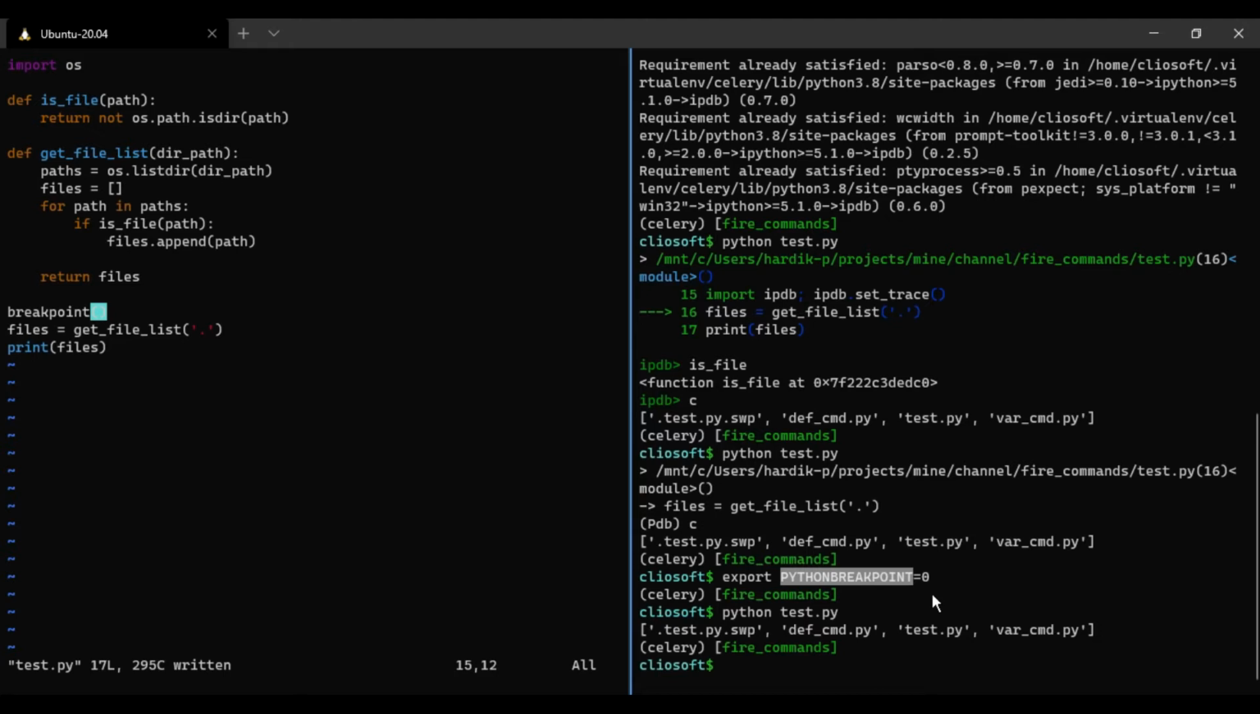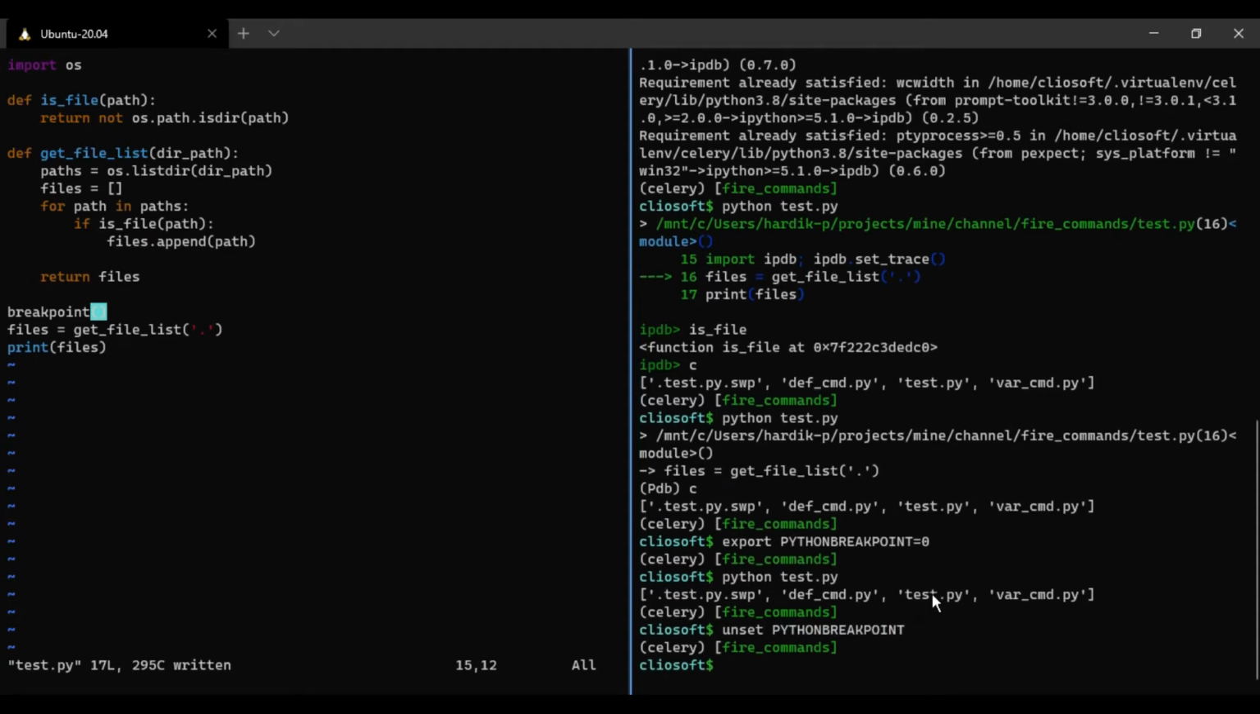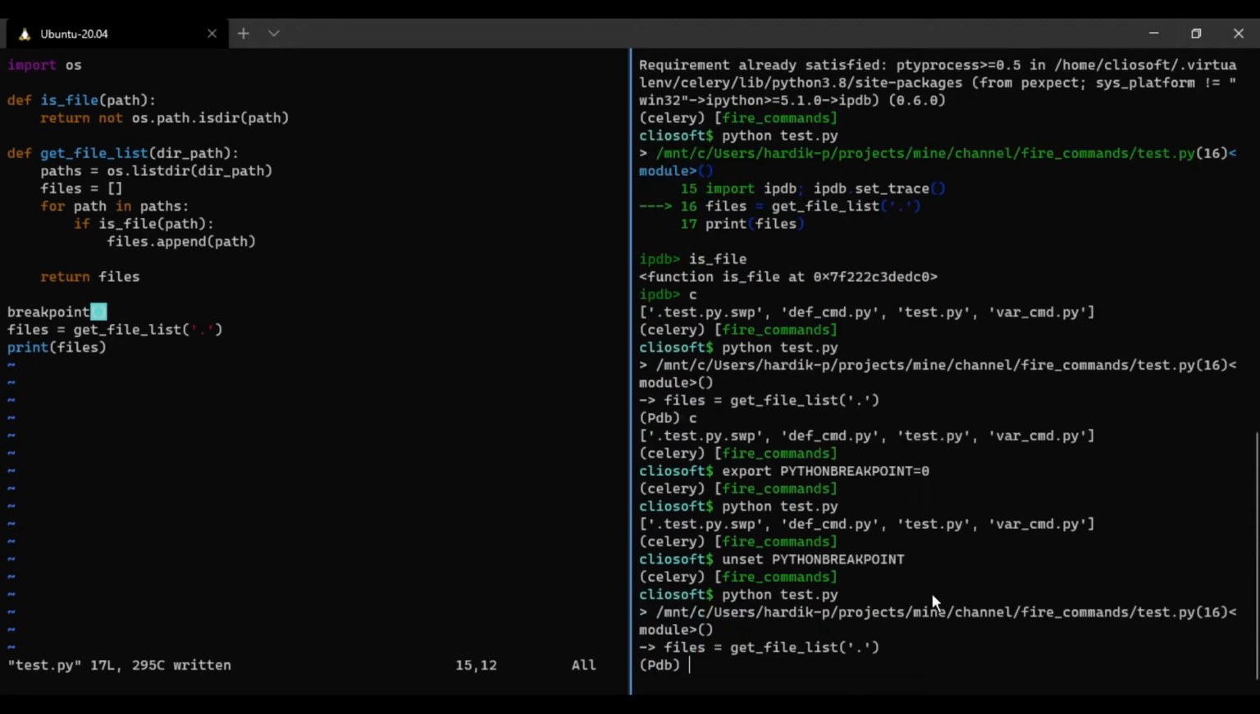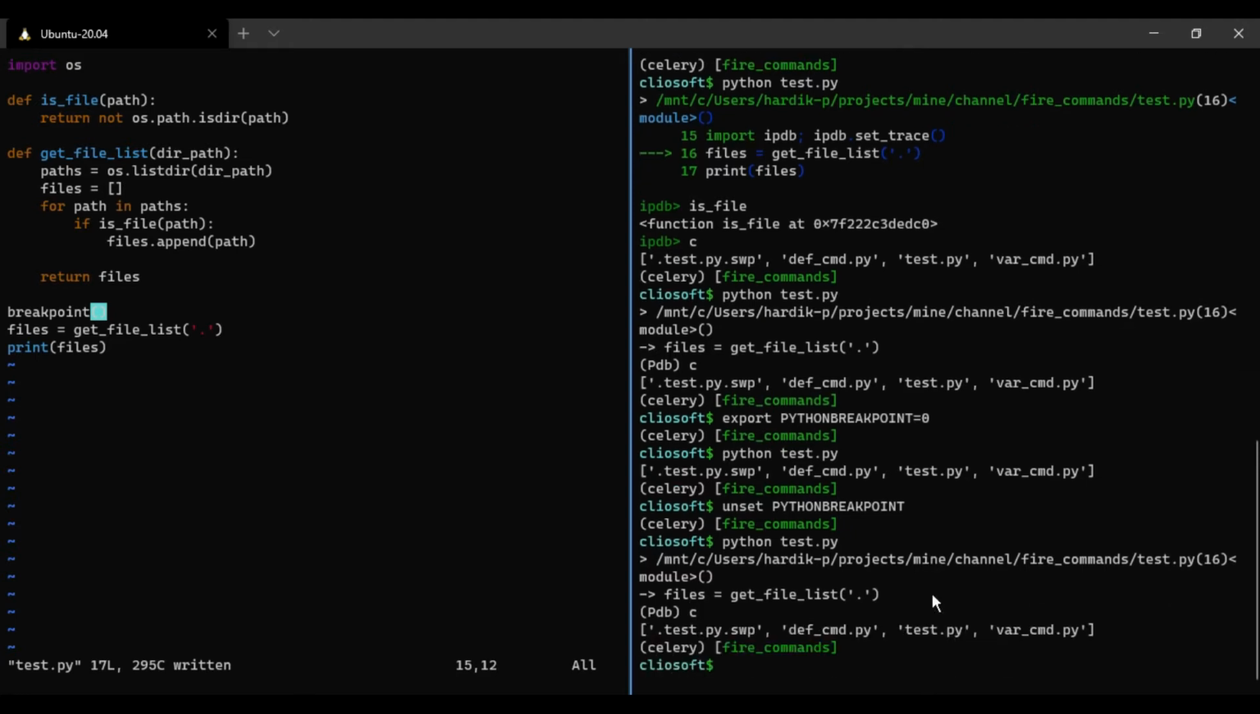Now if you want to enable the debugging again, what you have to do is just unset this environment variable. For that you just write unset PYTHONBREAKPOINT and press enter. Now if you run the same program, it will stop where you have written the breakpoint function. All right, so now we know how we can stop there and how we can put the breakpoints. There are three ways: one is pdb, second is ipdb, and third is breakpoint.